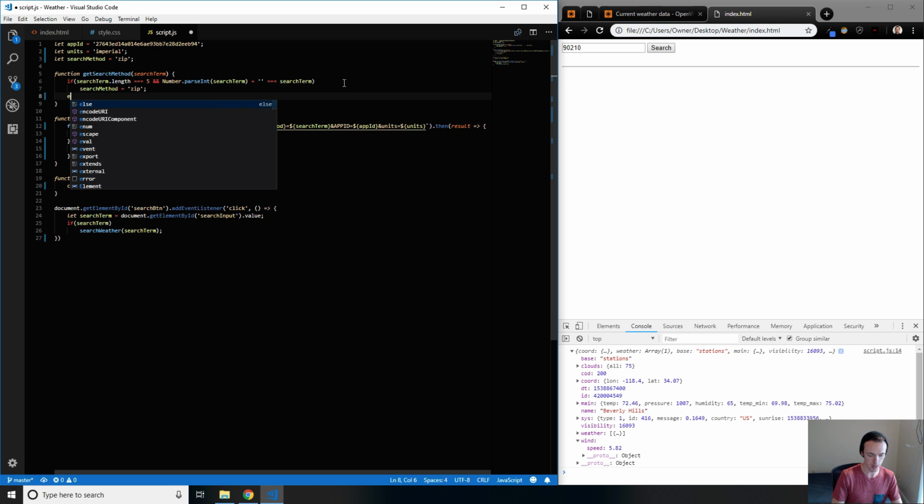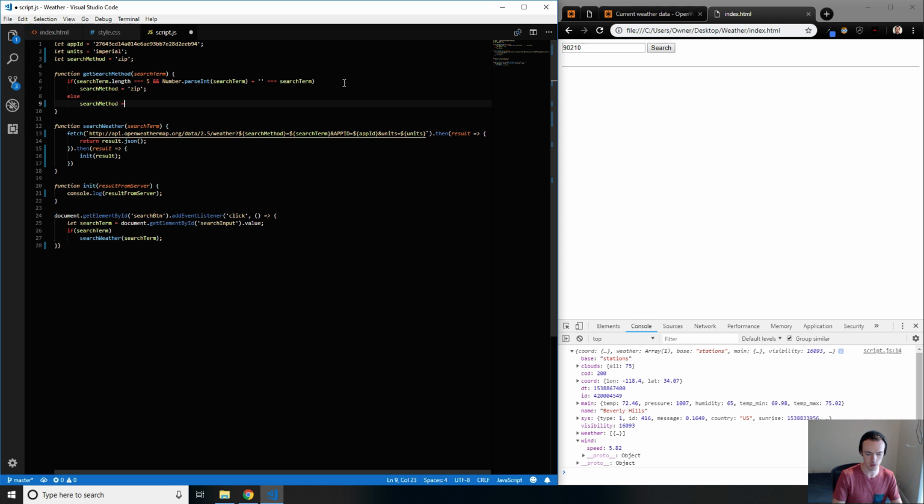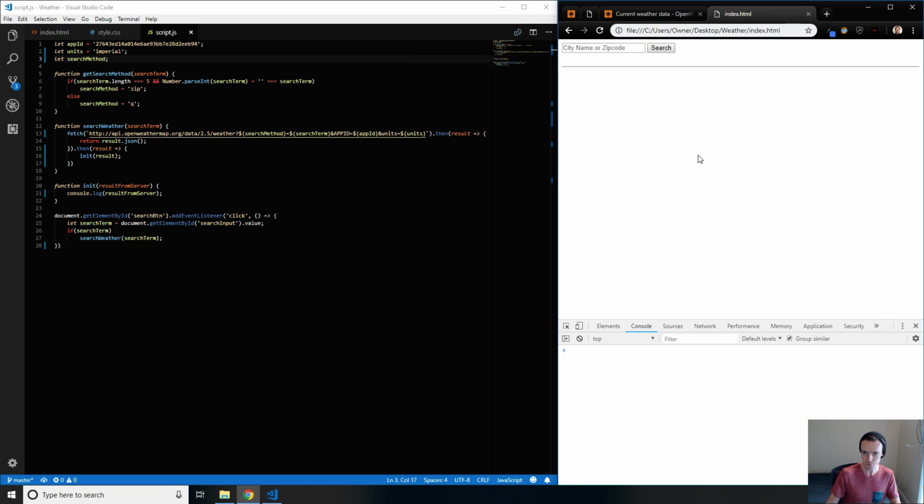And then we're just going to say else, search method is equal to q. And so I'm going to go back up here to my search method and delete this so that it's just an empty variable. And now if we refresh here and I type in, let's just say New York, we should get information on New York. Let's see what we did wrong here.